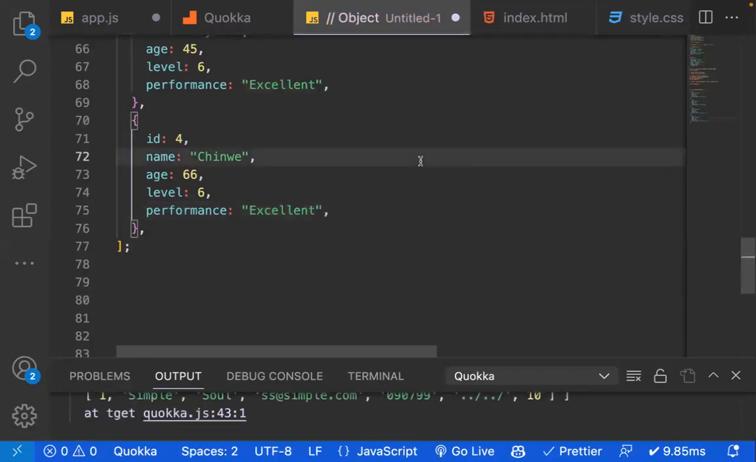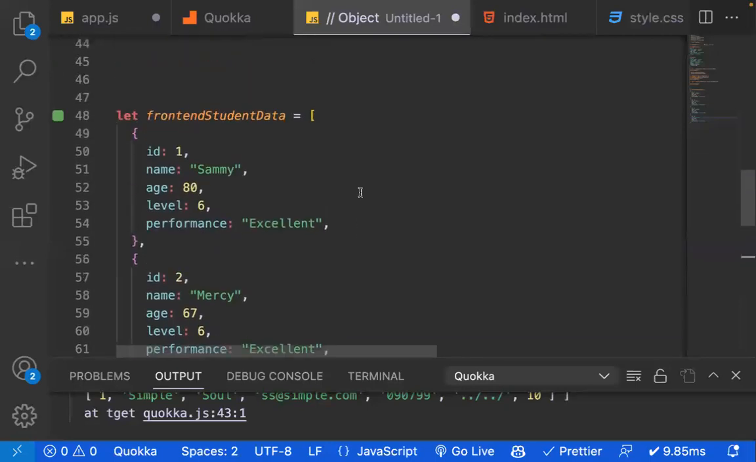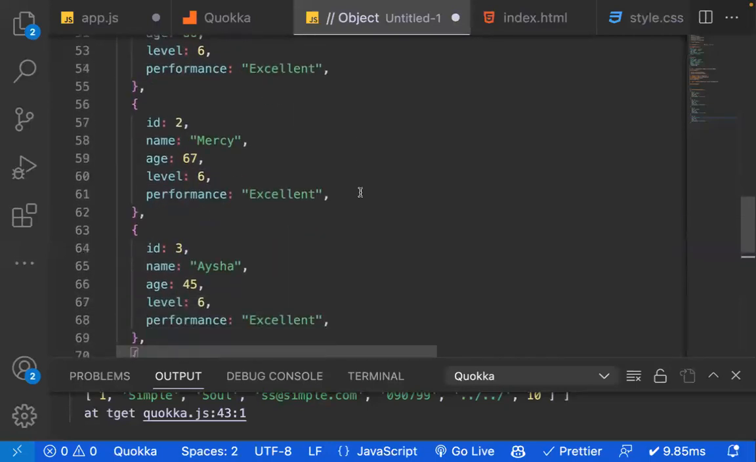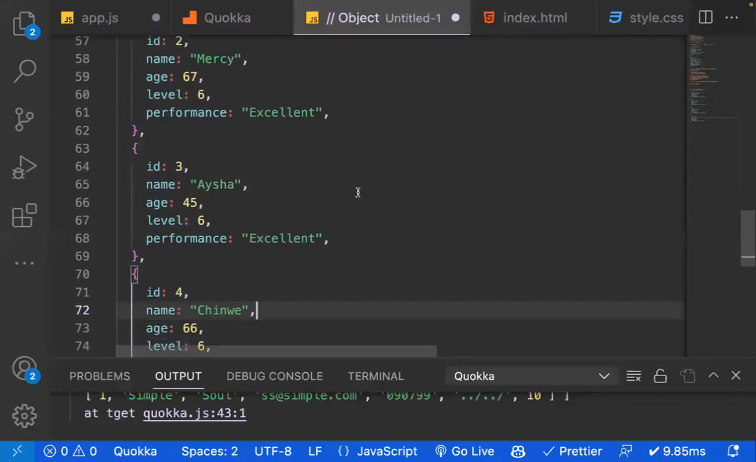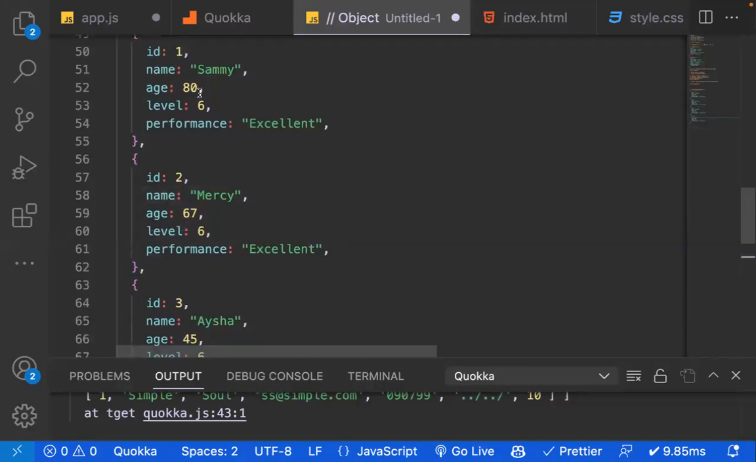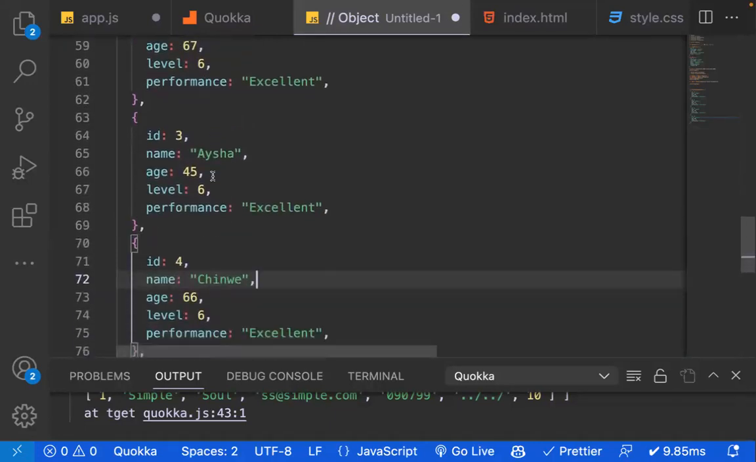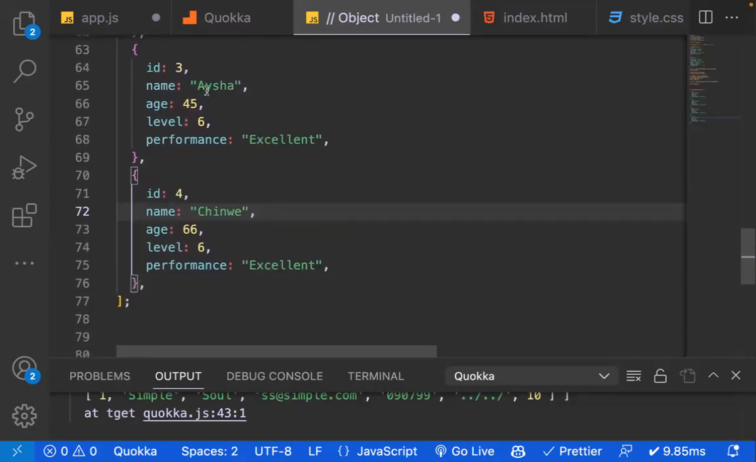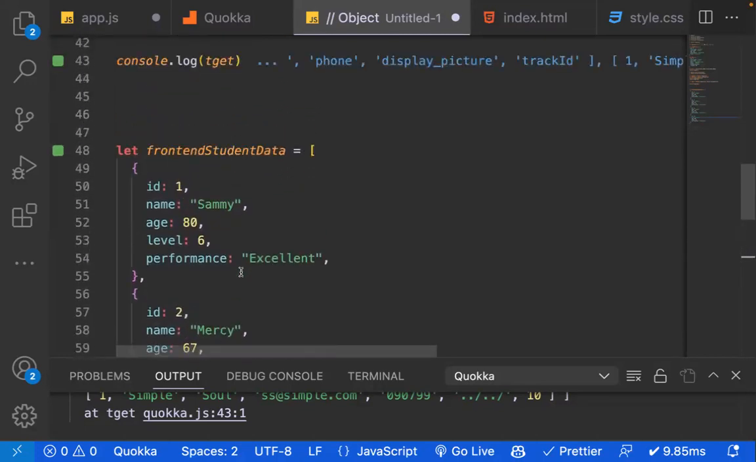Right. Now, in this case, we have 4 students. It's assumed that we have 4 students in front-end class. And then each of these students has their own different profile. This is Sami's profile. This is Mercy's profile. This profile can be many, can be more. You can have like 50 different keys, depending on what you need for your own data. So we have here Chinwe, and then we have Aisha's profile, right? And then everything is stored inside an array.